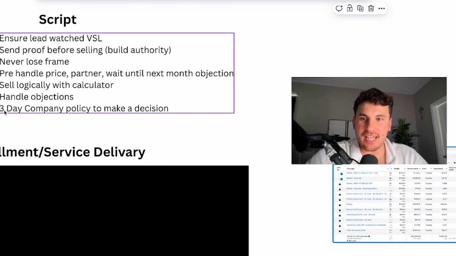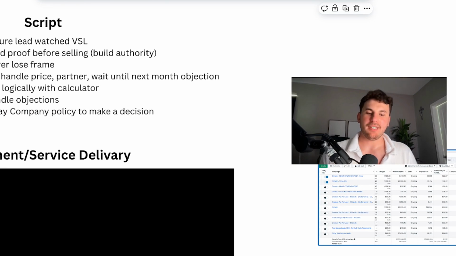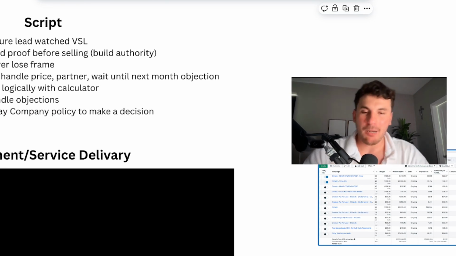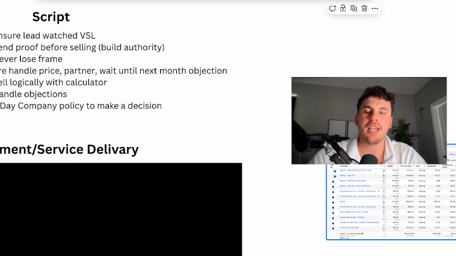And what we do is a 3-day company policy to make a decision. So when you're selling this at the end, if they want to think about that, yeah, dude, no problem. We do have a company policy where you have to decide. It can be yes, it can be no. It doesn't matter to us, but you have to let us know within 3 days. If you want to book a follow-up call right now, it has to be within 3 business days. If not, just let me know if it's a no right now. Most of the time, they'll book that follow-up call and they'll buy.